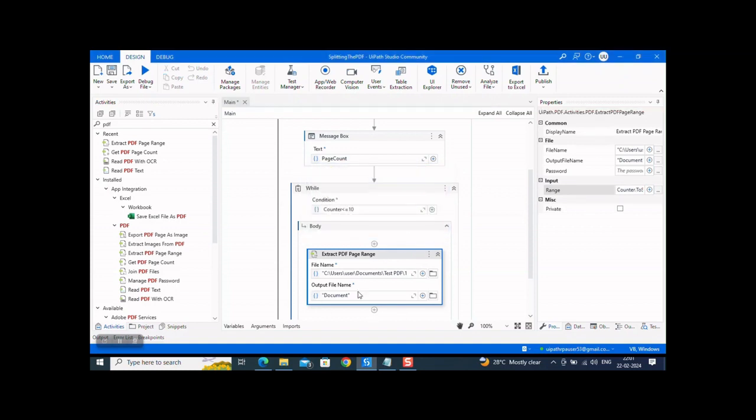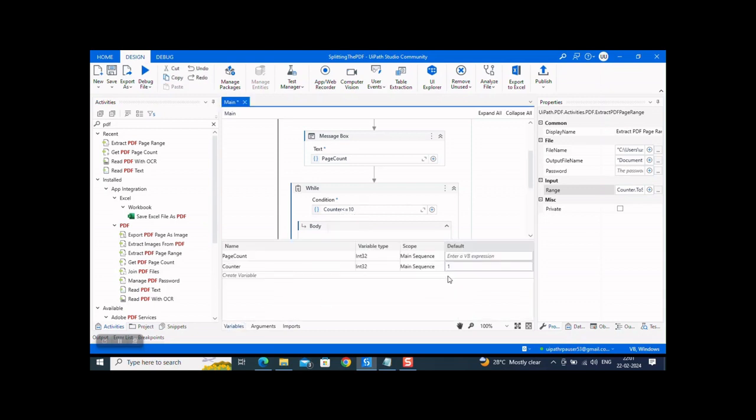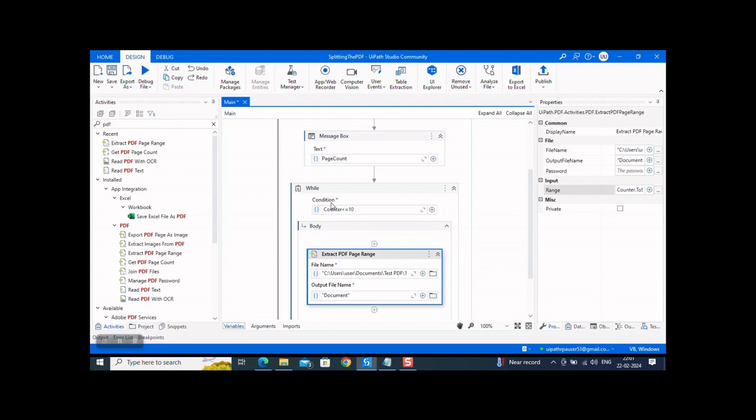Now, what is the logic behind this? How do we as humans understand it? So what am I telling the compiler? While my counter is less than or equal to 10, what is the value of counter now? 1, right? So 1 is less than or equal to 10.